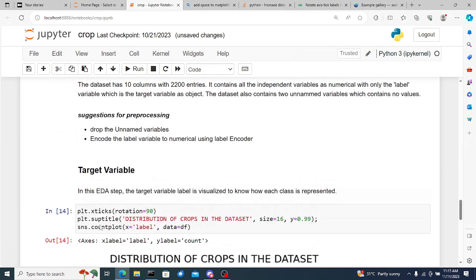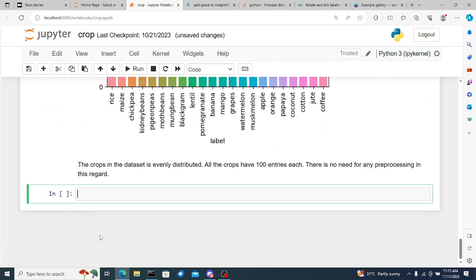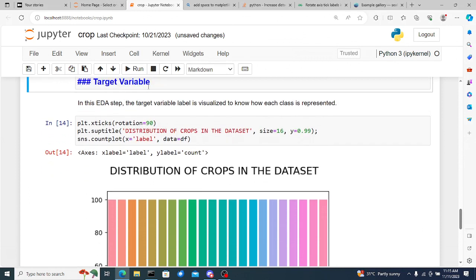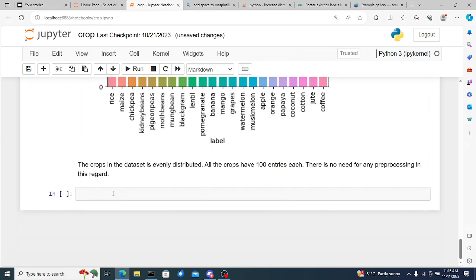Then I'll go to the next subheading. Let me copy this one so that it will be the same size. Ctrl C. Go to the next subheadings. Then I'll now do predictor variables.